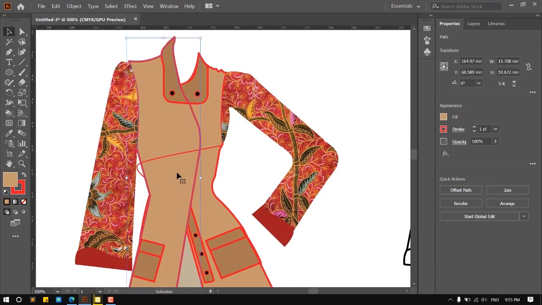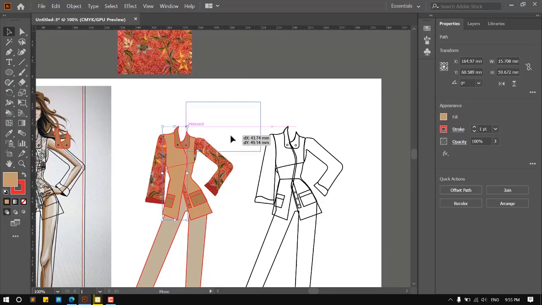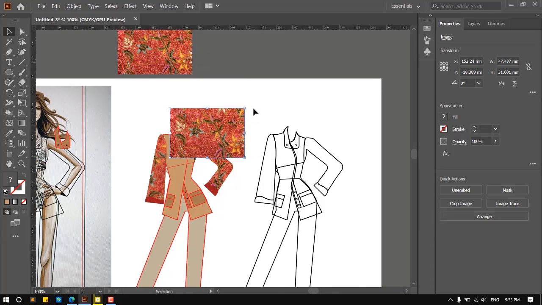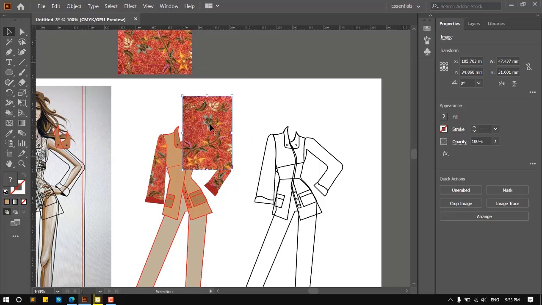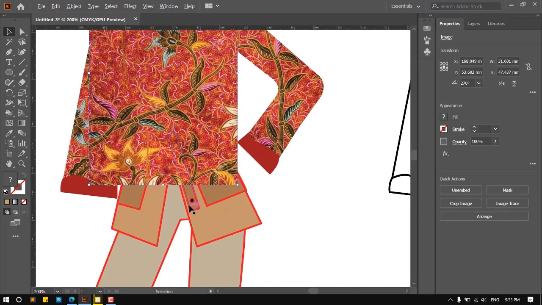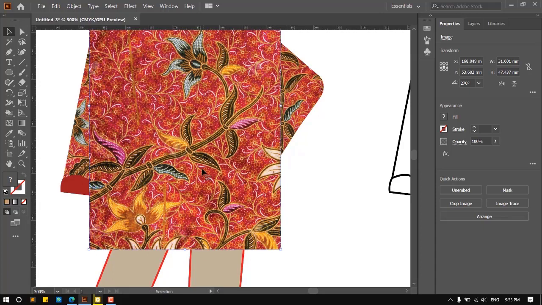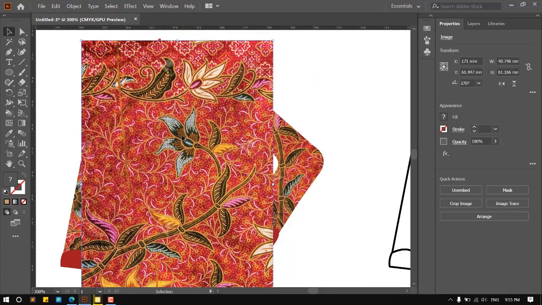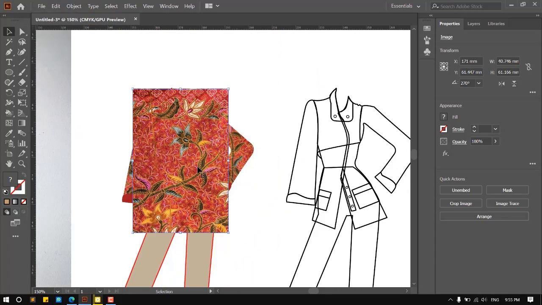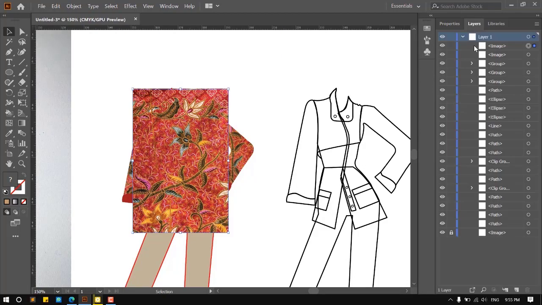Same as this part, I make a duplicate copy and change the size. Always click and drag by using Shift so the texture will not stretch. Now we have to change the layer order. Go to the layer properties. Now I choose the shortcut, so Command and open bracket is the shortcut, and the layer order is changing one by one like this.